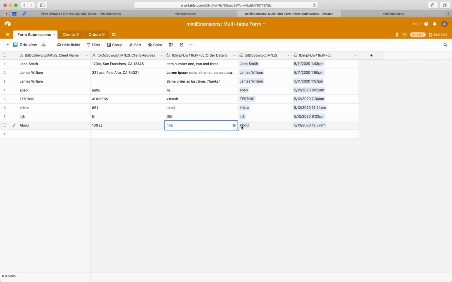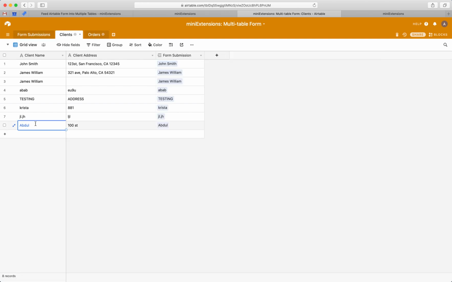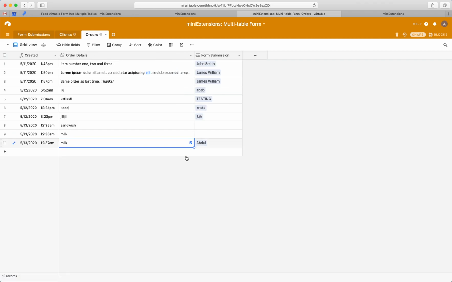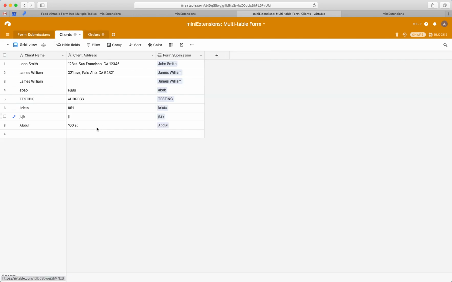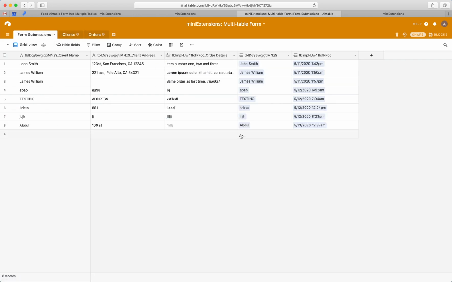And then I also see that in those two individual tables, I have a new record here, Abdul 100 Street, and then I also have the order for Abdul, and everything got automatically linked back to the main table. So the main table links to the record that was created in the clients table and the record that was created in the orders table.